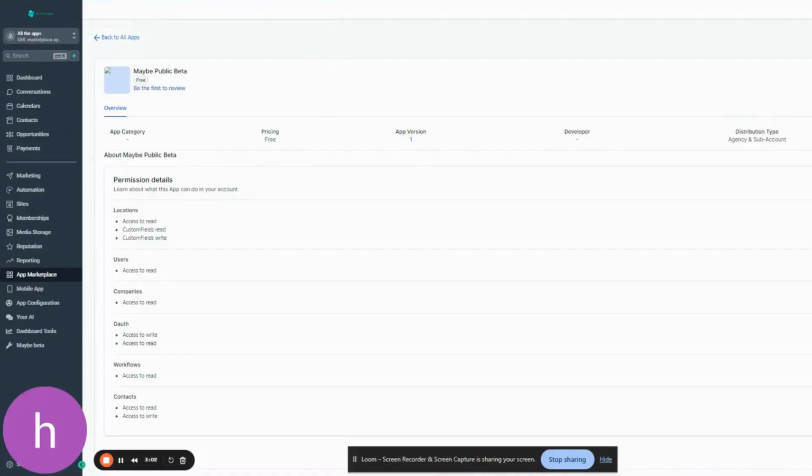For this, we need to use a snippet that GHL provides us, where you can request a payload. It will be an encrypted payload that you can decrypt to get all the details. I will explain all that in another video, like how you can decrypt it and get the user details and the location details along with it.